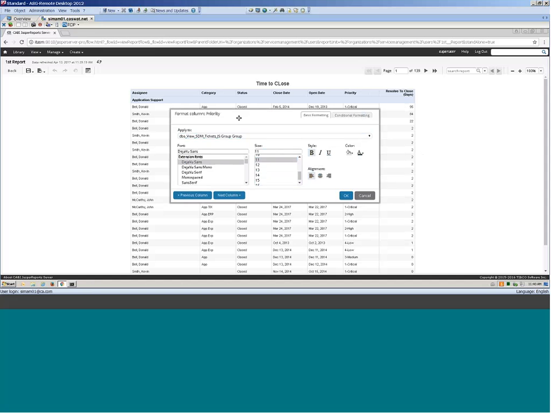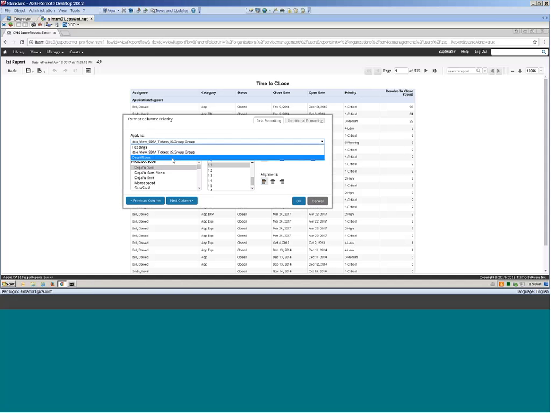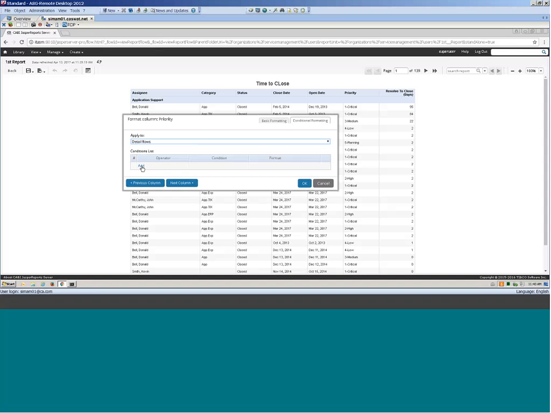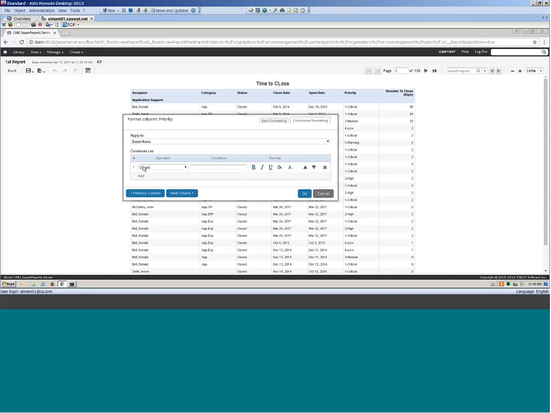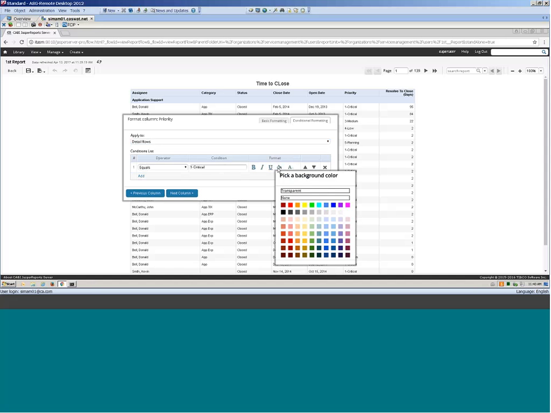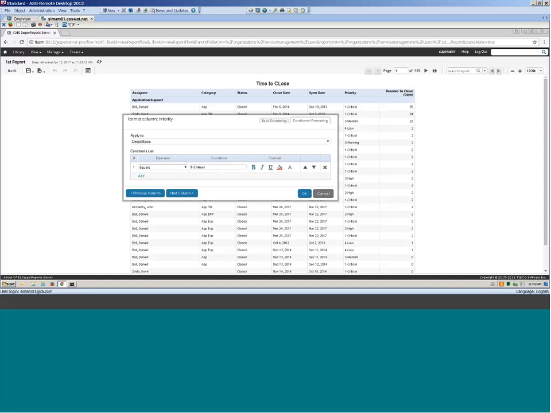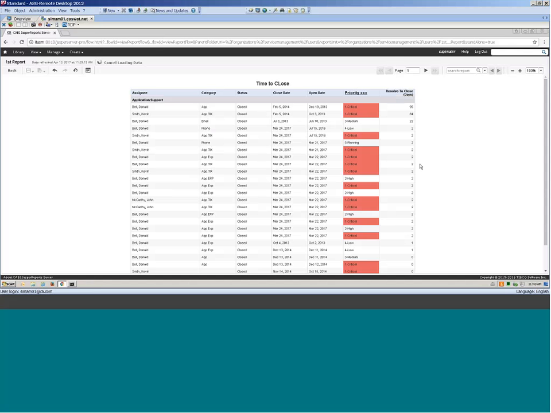And for the priority, instead of actually modifying the detail rows, what I'll do is select conditional formatting, and I'll add a rule that says when my condition equals critical, 1-critical, I would like the background to be highlighted. And when I click OK, we'll see the formatting go into place. So I've renamed my header, I've updated the color of this grouped row, and we've added conditional formatting to the priority. Now let's go ahead and save this.